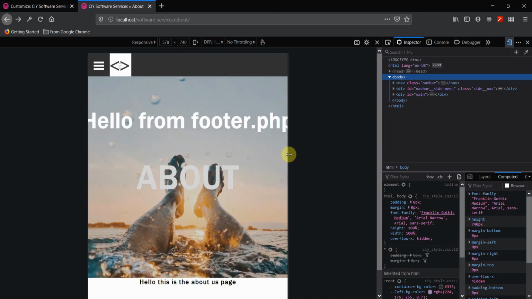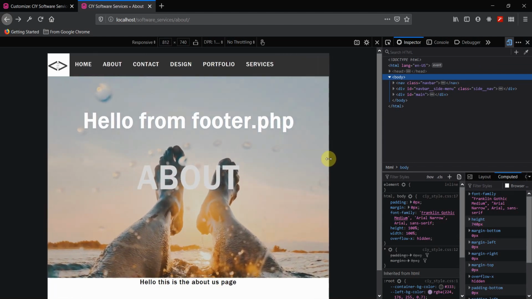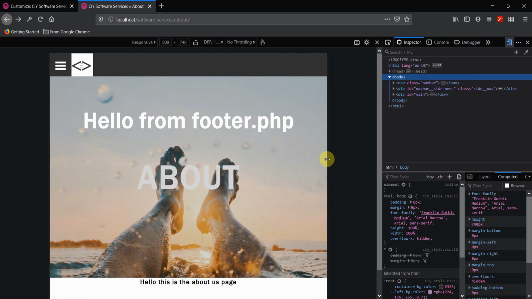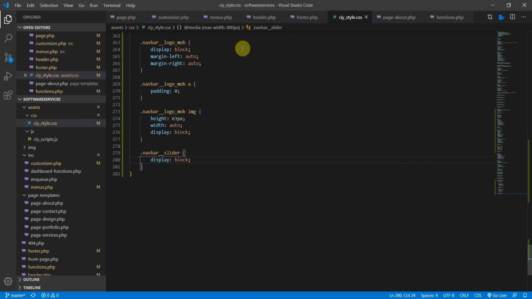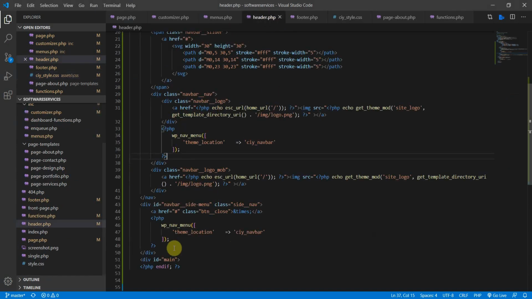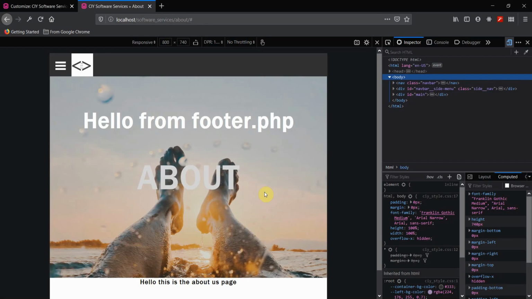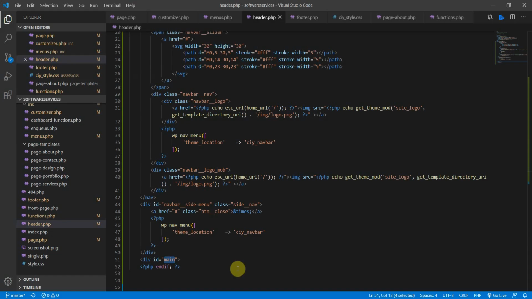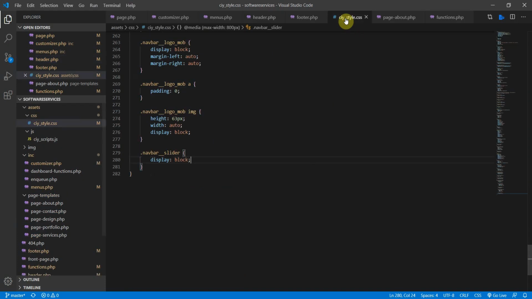And then we need height of 63 pixels and the width auto. And then the display of block, like so. And then the last thing we need is the navbar slider. And now we want this one to be displayed. So let's do display of block. Let's save that and let's see if it works. Let's refresh here.